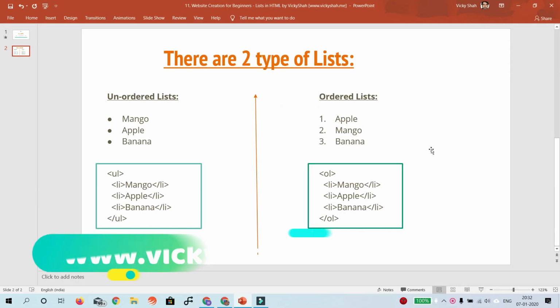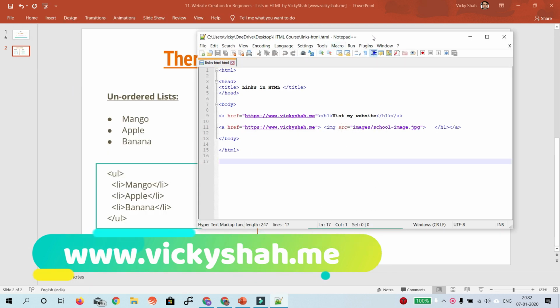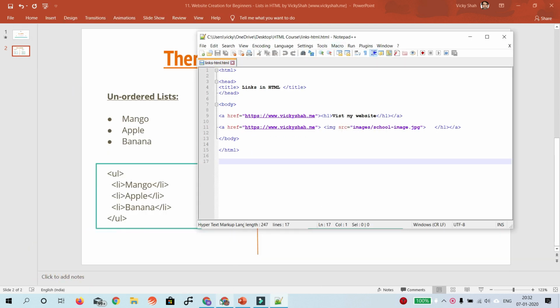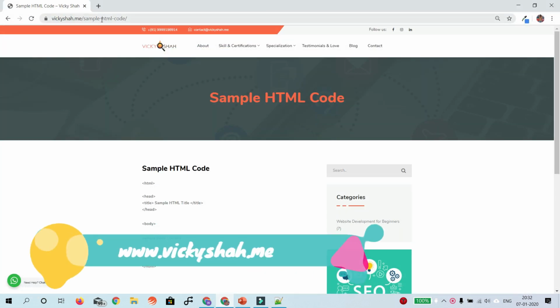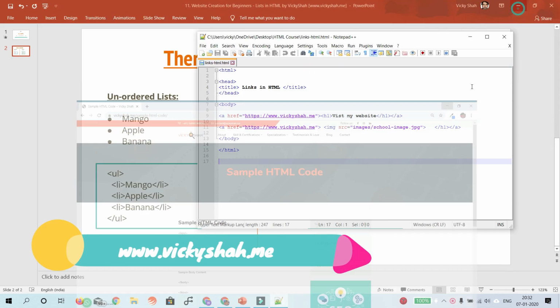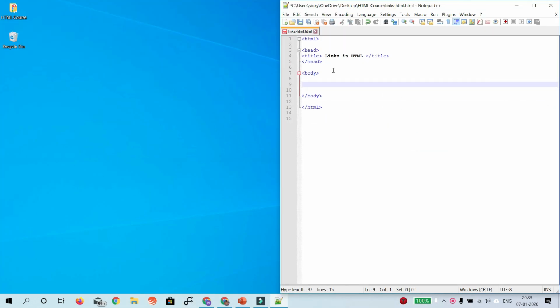Let's go ahead and test this out practically now. Let's open Notepad++. If you're a Mac user, you can use brackets.io. Enter the sample code here. If you do not have the sample code, you can go to wikisha.me/sample-html code, or if you want, you can write the entire code by yourself. Let's open the code. Let's put in some content into it. Let's name the title as lists in HTML. I will save this file.